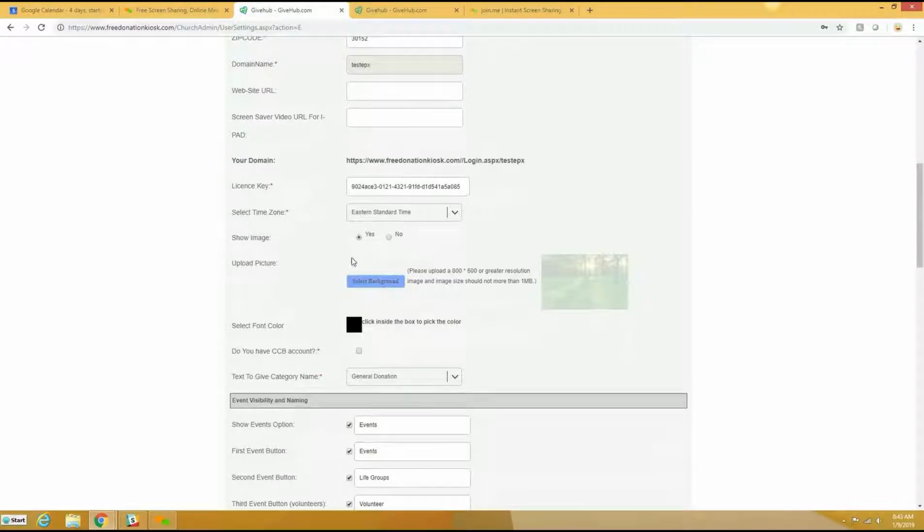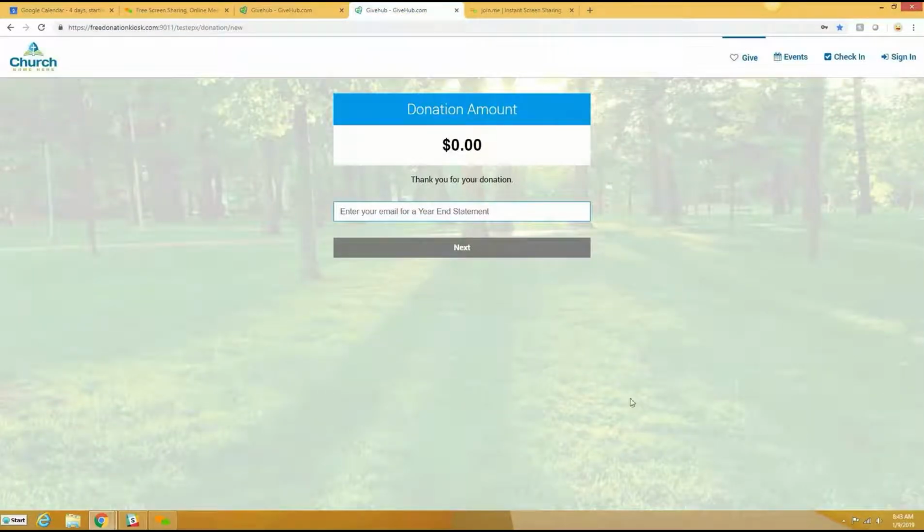Upload picture. The upload picture feature here, again, by default, will be selected on no. You'll want to say yes. This controls the background image that displays on the user-facing donation screen from the kiosk and or the online view. So this image is directly related to the background image on both the Samsung device as well as your online giving page.